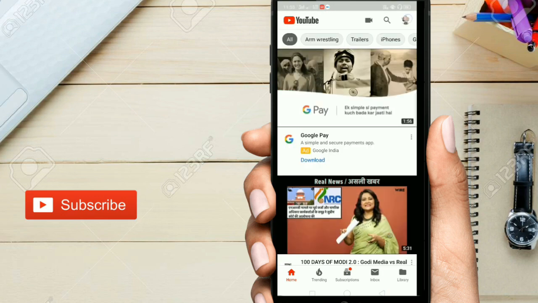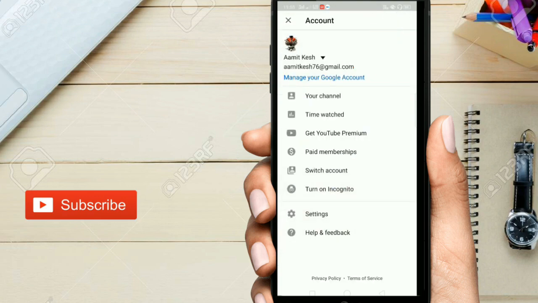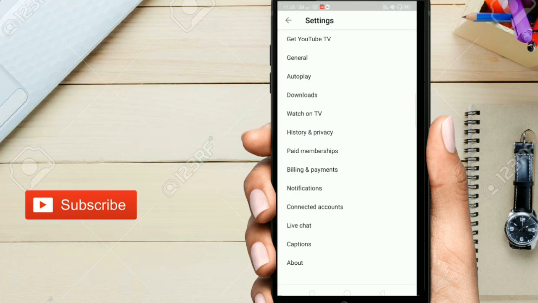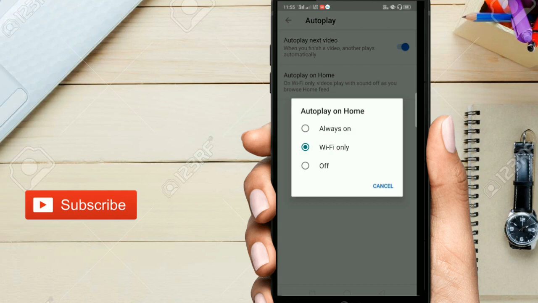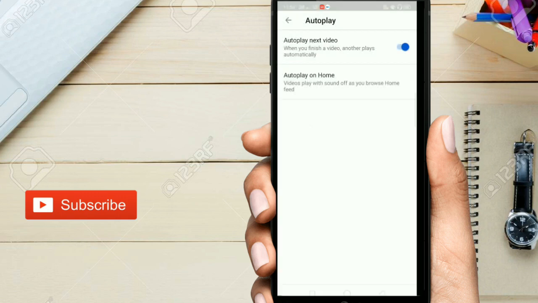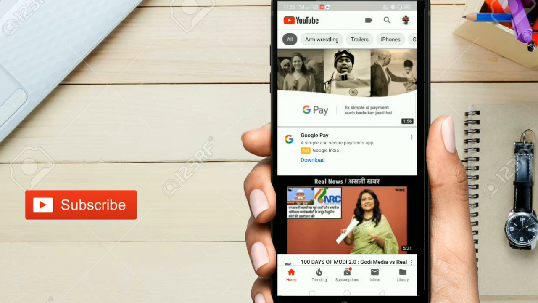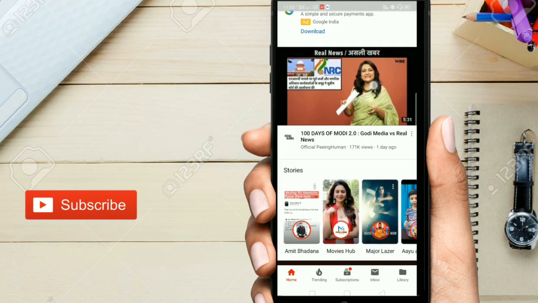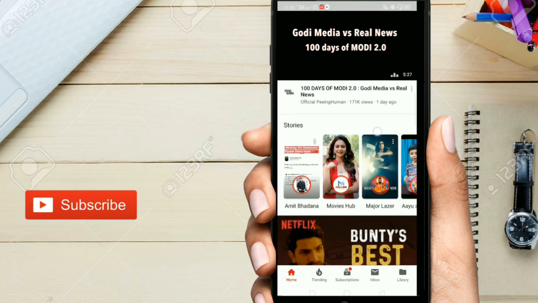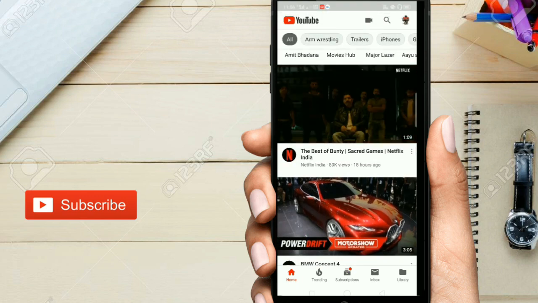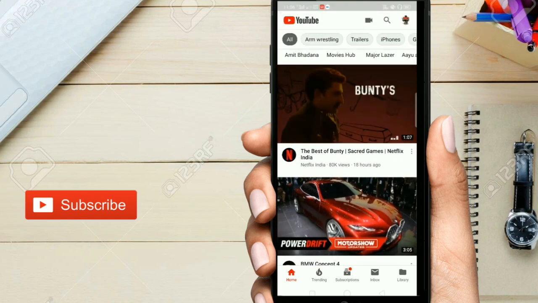For this, first go to your account settings, and then go to Settings, and after going to the settings, click on the Autoplay option, and here you can see autoplay on home. By default it is Wi-Fi only, but what you have to do is set it to always on. Then if you come back to your home page, now you can see that if I click on a thumbnail, the video starts playing, and if I click on this other thumbnail, the video has started playing too.